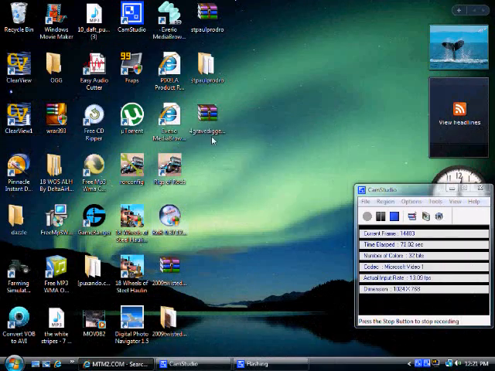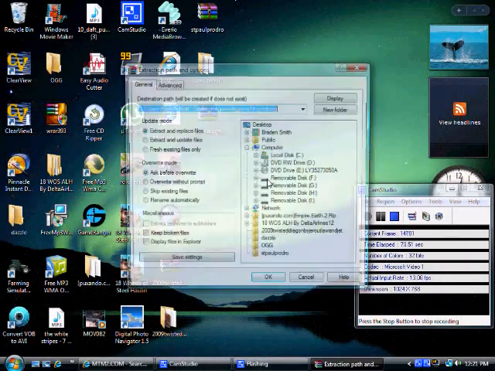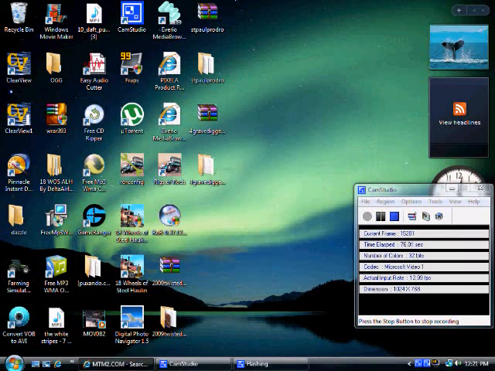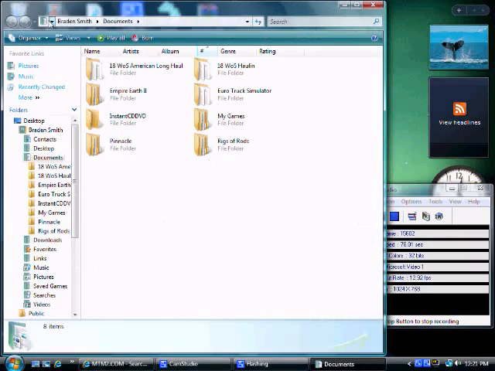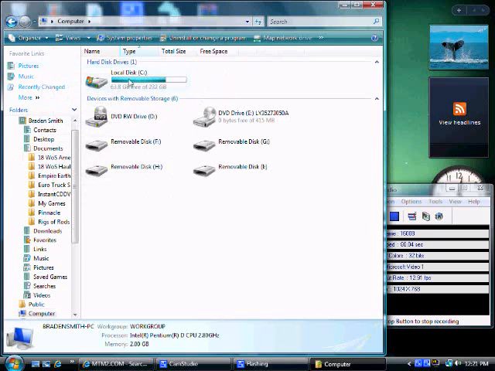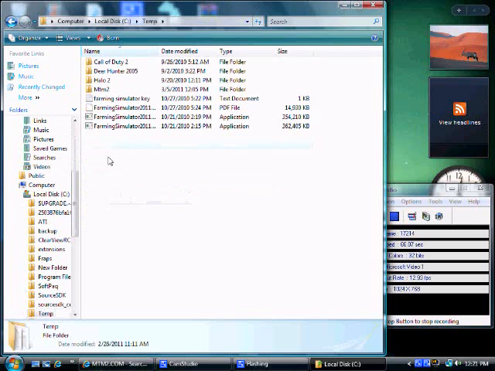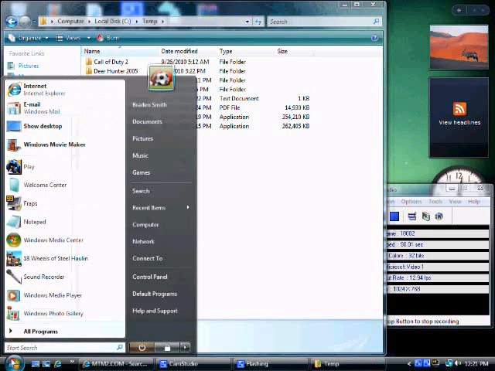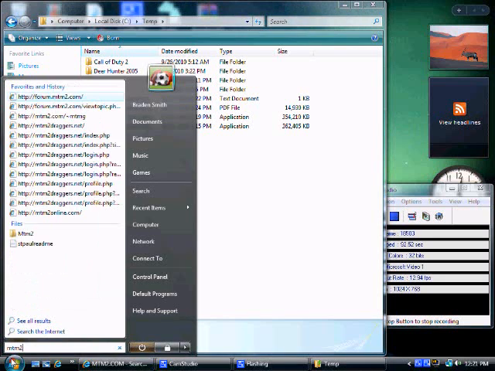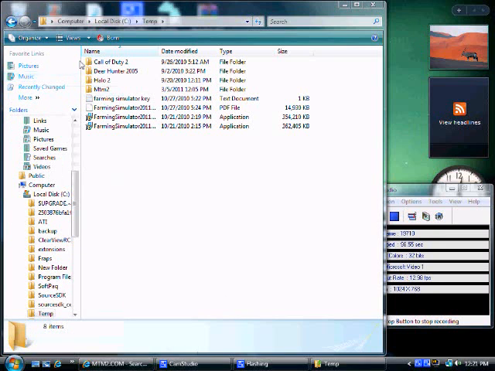Go down, then right click, extract files. Then you want to go to documents, then computer, Local Disk C, and wherever you saved Monster Truck Madness 2, maybe program files or temp. Just find Monster Truck Madness 2. If you're using Windows Vista, you can type in MTM2 on here to find it. And there it is right there. But anyway, I know where mine's saved, which is in Local Disk C, temp.